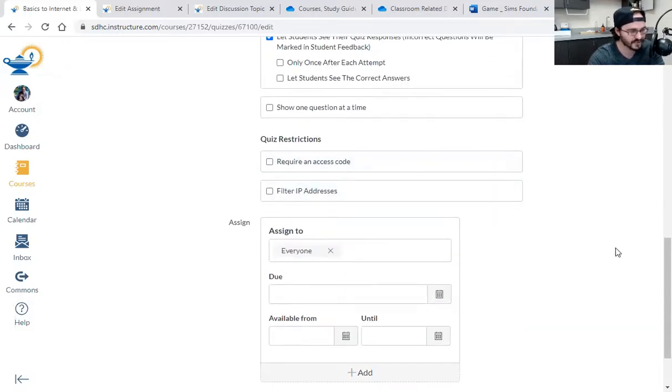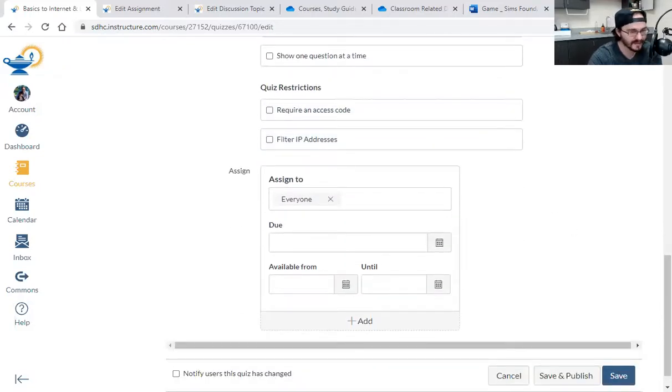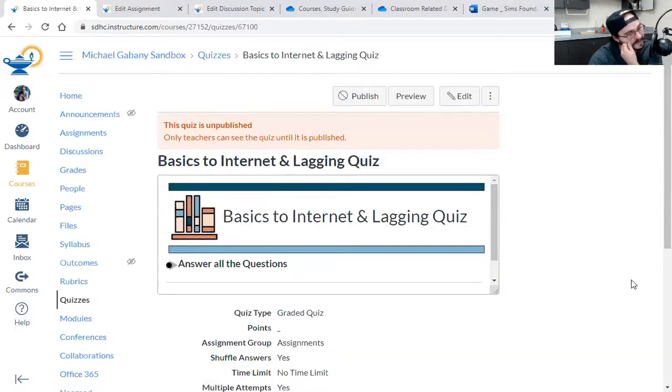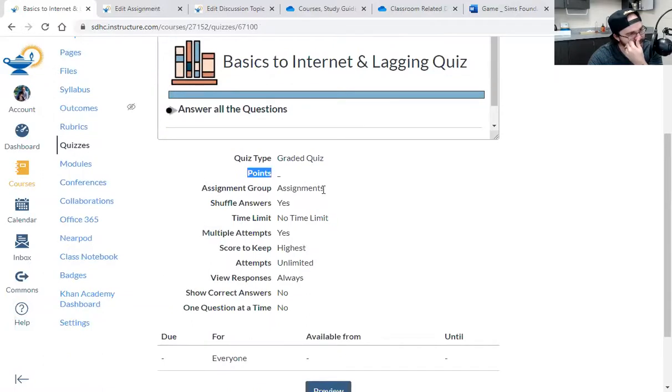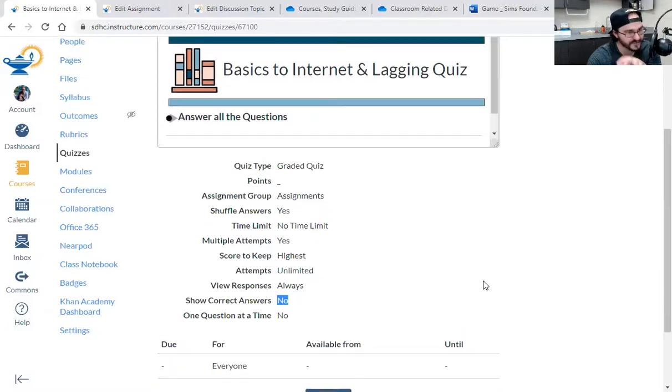Don't worry about the restrictions. Don't worry about that yet, because we don't know when dates are going to happen. I like to save all my work. It's a quiz. It's shuffled. There's no time limit. Multiple attempts. They get to keep their highest. It's unlimited. They get to view the responses. They don't get to see the correct answer. Cool.